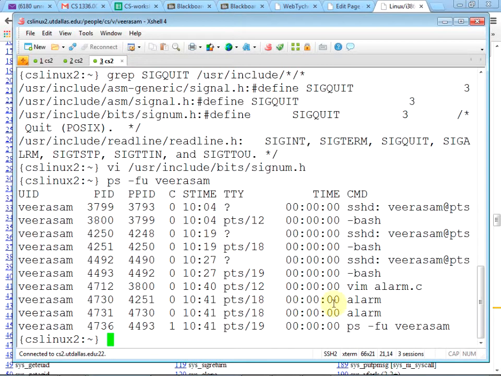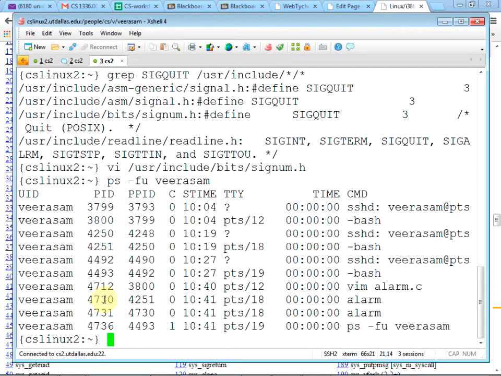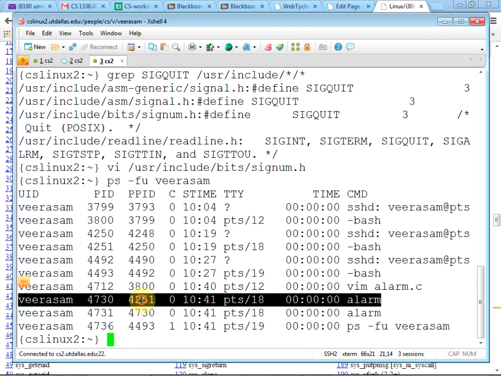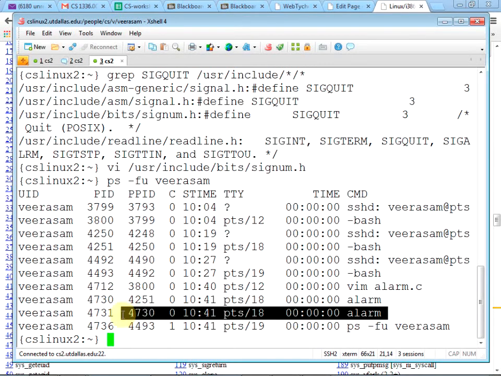So you can see the alarm, there are 2 tasks, right? 2 tasks, and 459 is the shell, and the child is this alarm, that's a parent. How can I say that's a parent? The PPID, the parent ID, is the shell, and that PID appears here for the second one. So this guy is the child of the other one, okay?